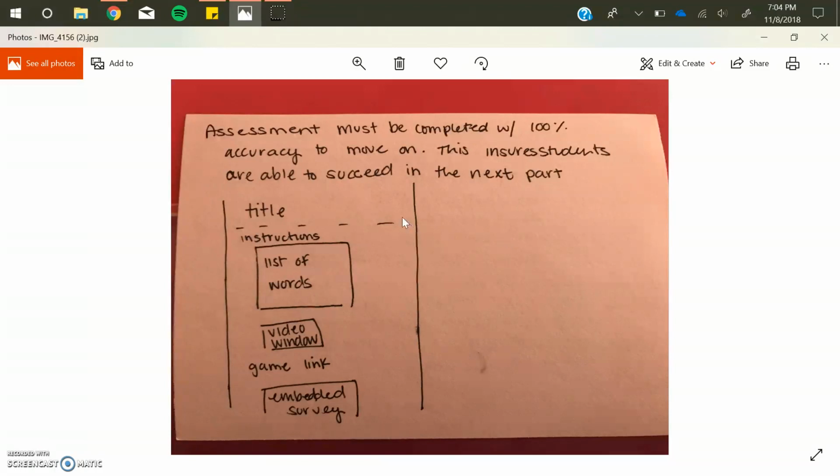And then here I have a little sketch of how I want it to look. So title, instructions, this list of words, the video window, game link, and then the embedded survey.